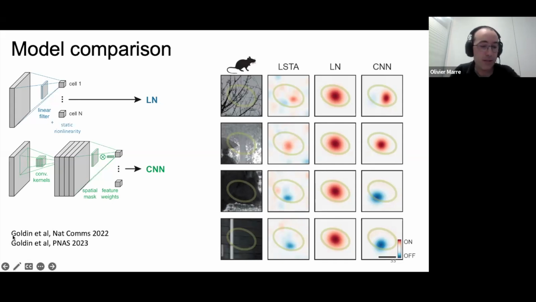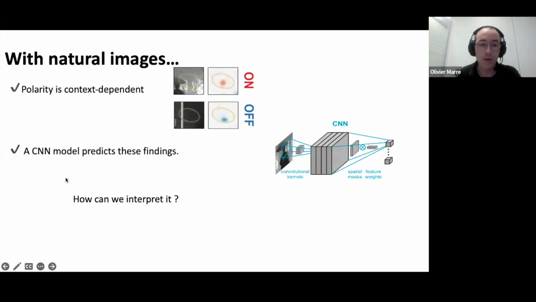But I should also mention that some of my colleagues later did another type of model, based on Gaussian processes, where they also show that you can predict this very well if you have a nonlinear model. So basically, this on-off polarity is context dependent, depends on the natural image you start from, and you can have nonlinear models that predict this finding. The problem is, learning convolutional neural networks to predict the responses of sensory neurons and visual neurons has been done before. There are several works, including in the retina. The issue there is, of course, they are very hard to interpret because they have a lot of parameters.